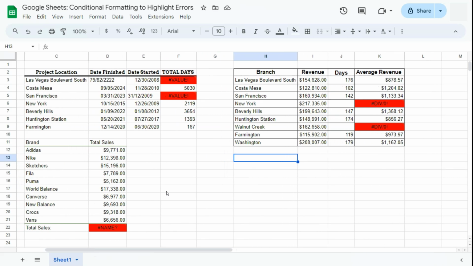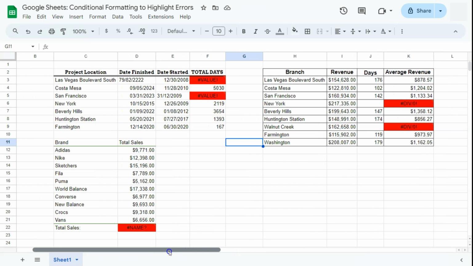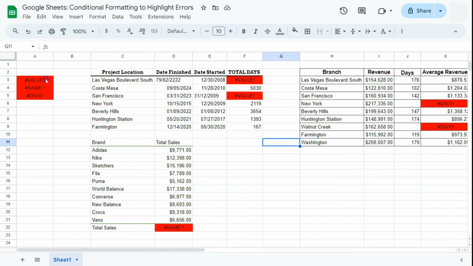So now that we've highlighted all the errors that we have, since we also have different types of errors, if you want to fix your errors one at a time, let's say for this one, we have 3 types of errors in my data set right here. We have the value error, the name error, and the divided by 0 error. So if I want to get started with the value errors first, I can specifically highlight those ones by changing something in our formula with our conditional formatting. So on the left side right here, I just have some text that have those error names.